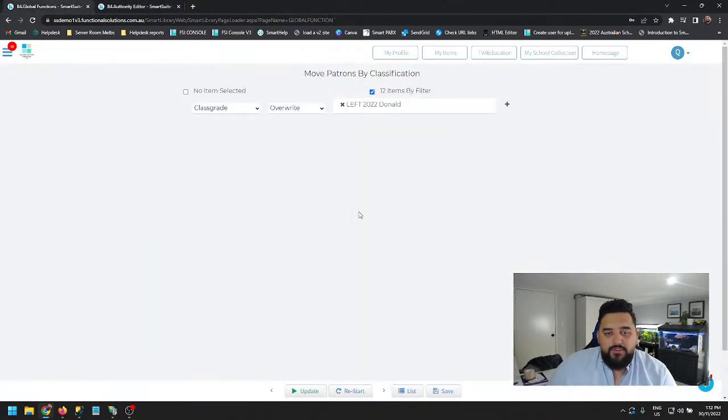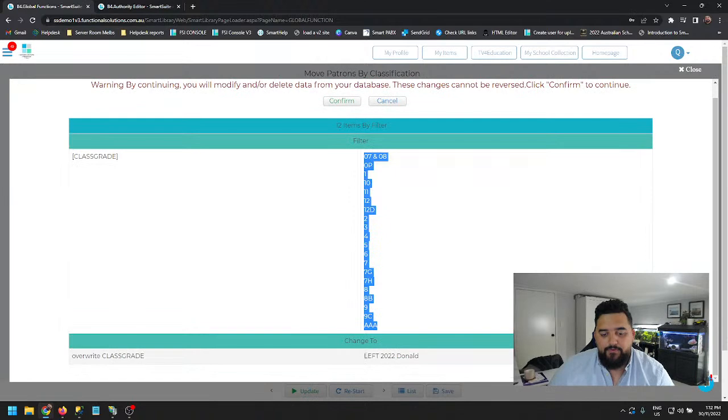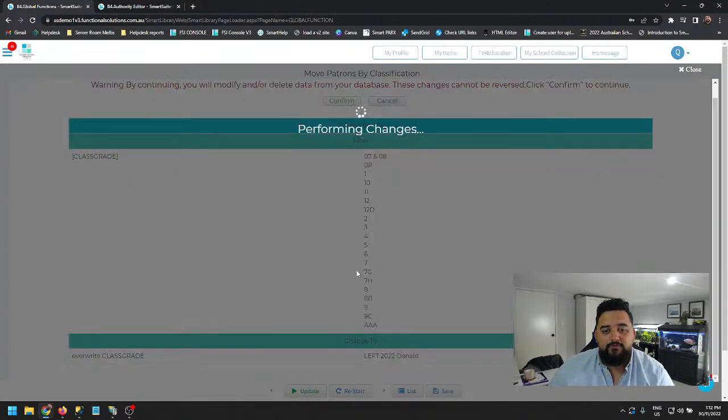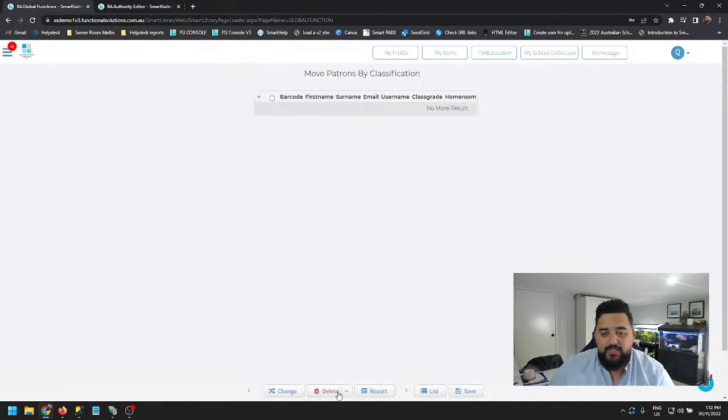Go back to my global change. It's sitting there. Once I've confirmed that I'm happy with that, I'll hit update. It's going to tell me everyone in class grades, blah, move to the new one here. Hit confirm. Okay, successfully done. If I was then to hit search again, you'll notice there are no more students inside those class grades.